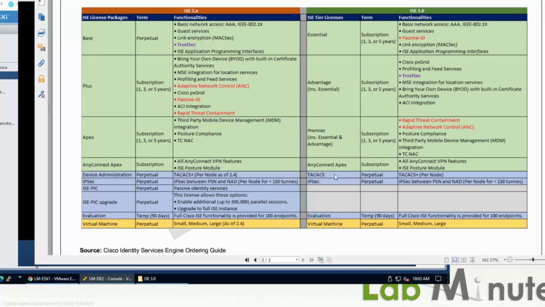If you want to enable TACACS support, and by the way, it is also perpetual, so that's a good thing. That doesn't change from the previous version. As you see there, it remains perpetual. But unlike the ACS license, if you are migrating from the ACS that requires a large license when you exceed 500 devices, ISE doesn't have that concept. So you can pretty much have as many devices as you want as part of the TACACS authentication. It will all be covered just under the TACACS license.